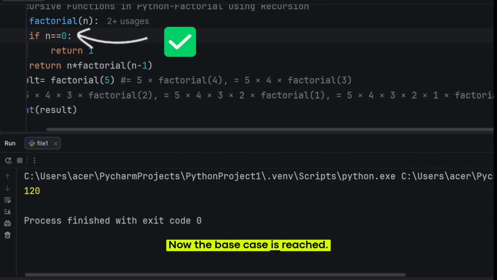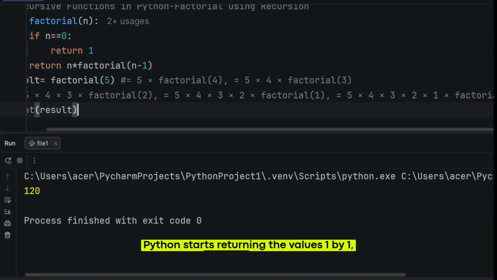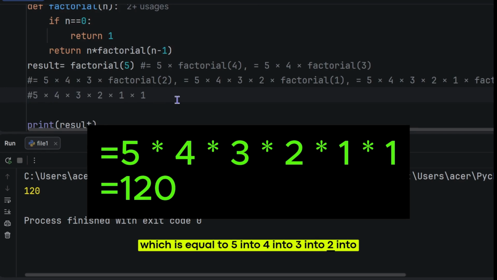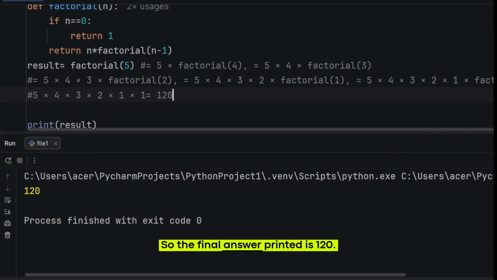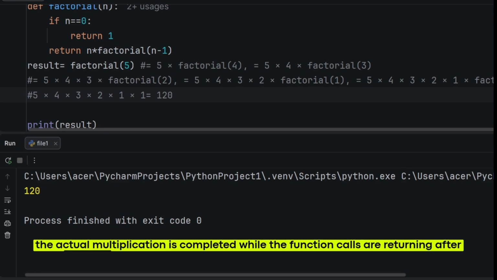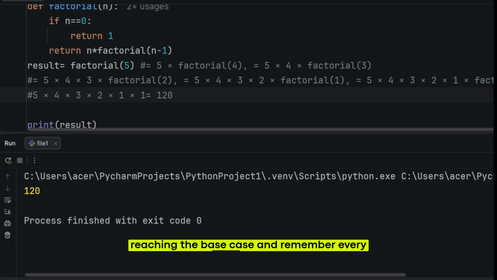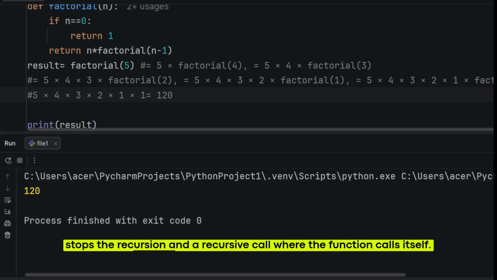Now the base case is reached. Since factorial of 0 returns 1, Python starts returning the values one by one, which is equal to 5 into 4 into 3 into 2 into 1 into 1. That evaluates to 120. So the final answer printed is 120. Notice that the recursive calls happen first and the actual multiplication is completed while the function calls are returning after reaching the base case. And remember, every recursive function has two important parts: a base case, which stops the recursion, and a recursive call where the function calls itself.